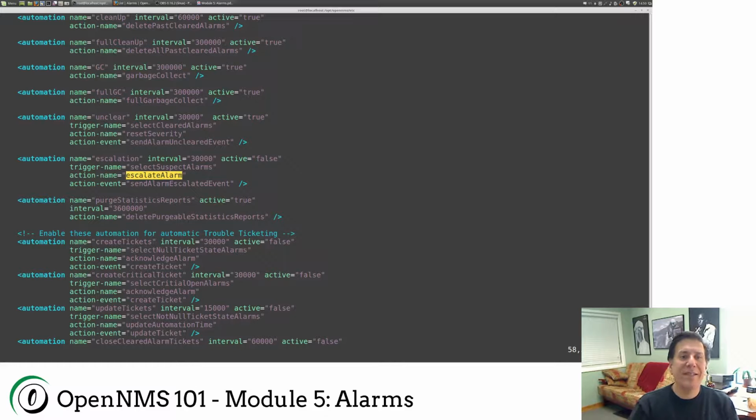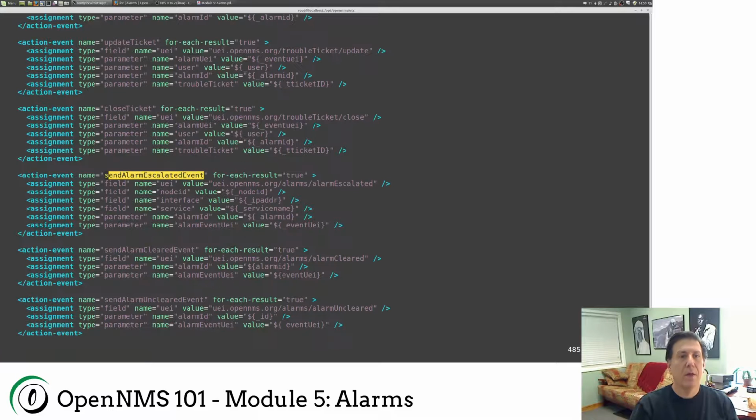And what I want to show you is this send alarm escalated event. Basically, this is a way where you can create a new alarm. So you set various fields. We'll set the UEI to be alarm escalated. We're going to set node ID, interface, and service from the initial event. Remember, the little curly braces mean this will be filled in by OpenNMS. And I want to add some parameters that say this alarm ID was escalated, and here's the event UEI, not this UEI, but the event UEI for the event that caused the alarm.